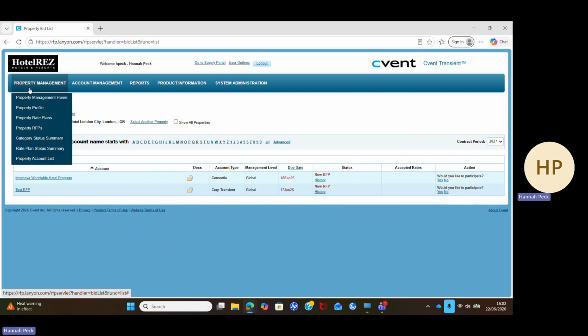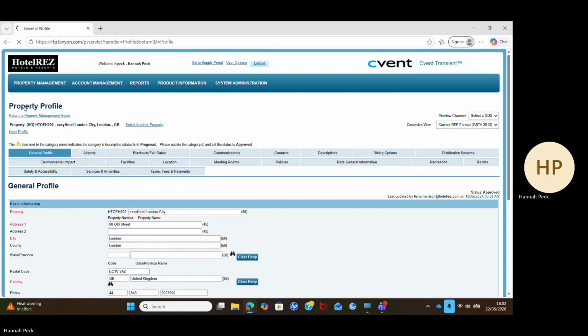We'll quickly also show you the property profile. To go into your property profile, you'll want to go into property management and property profile, the second one down. Again, you can change between properties using selection of the property. And you will see here all the tabs of property content listed.